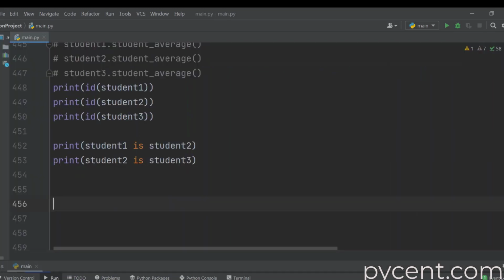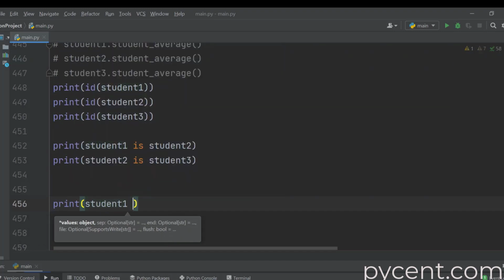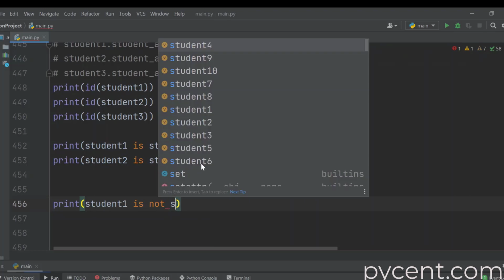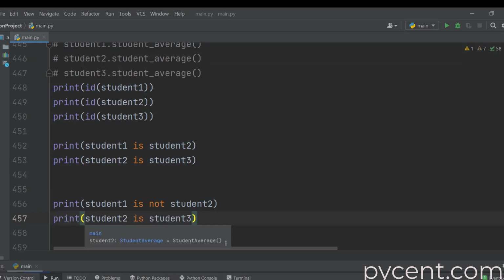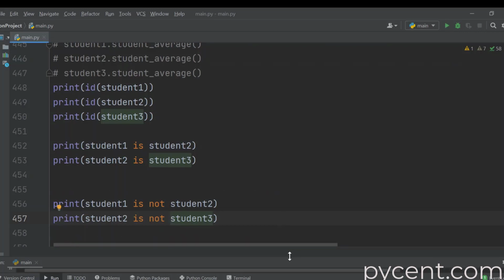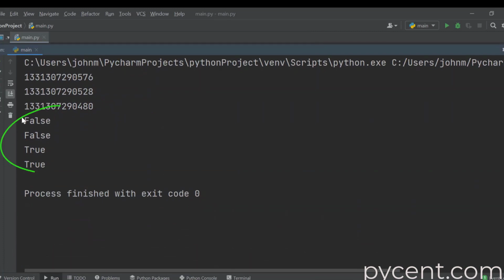So there is alternatively another way to check the IDs of the object. So I'm going to print this. Print student 1 is not student 2. So the obvious answer is going to be true, right? Let me copy this and then print this. Student 2 is not student 3. So these 2 will give me an answer of true, and the former 2 will give me an answer of false. So let me show that to you. So clearly you see that the first 2 produce false, the second 2 produce true.